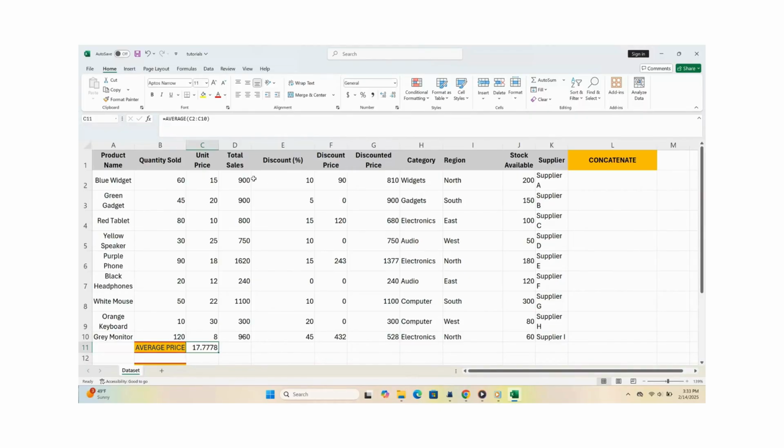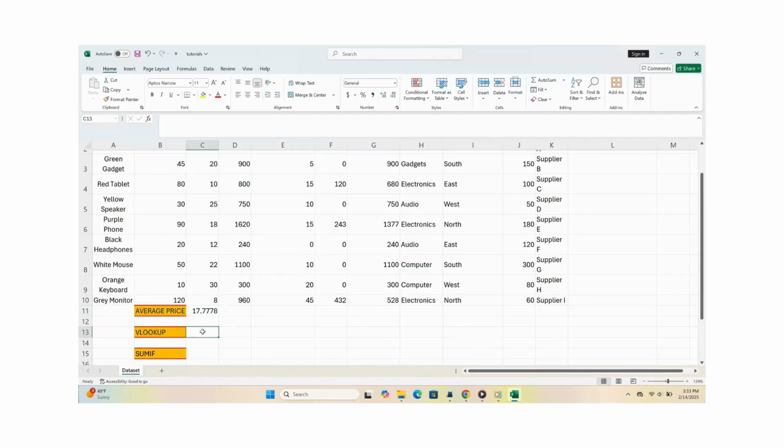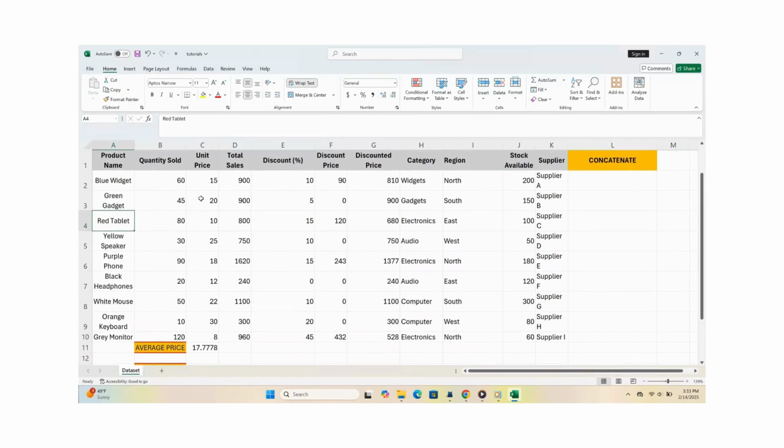To use VLOOKUP, you specify the lookup value, that's the product name, the table to search, the column number where the result is located, and whether you want an exact match or an approximate match.